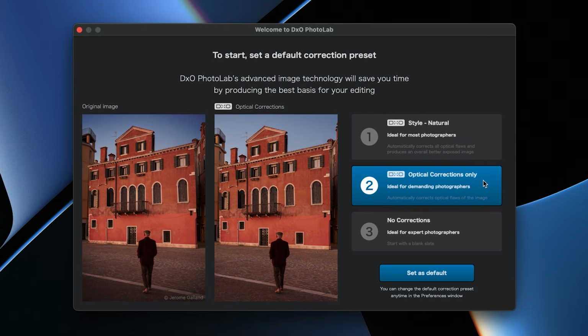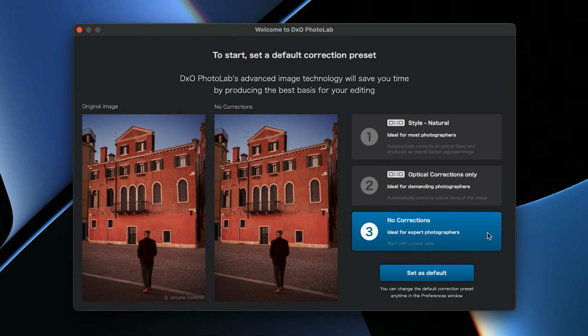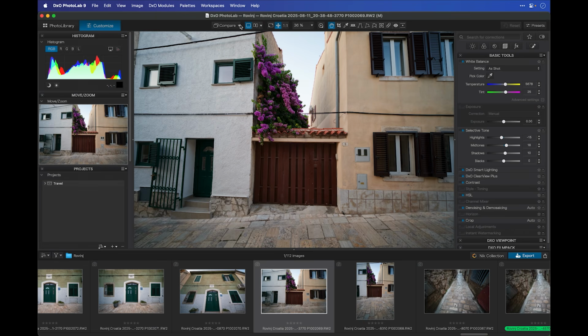Optical corrections only, meaning only the optics modules are applied, but color and lighting adjustments are not, or no corrections. With natural selected, your photos will already have both optical and lighting corrections applied when you first open them. Watch as I compare this image to the original. The Compare tool has quite a few interesting options.